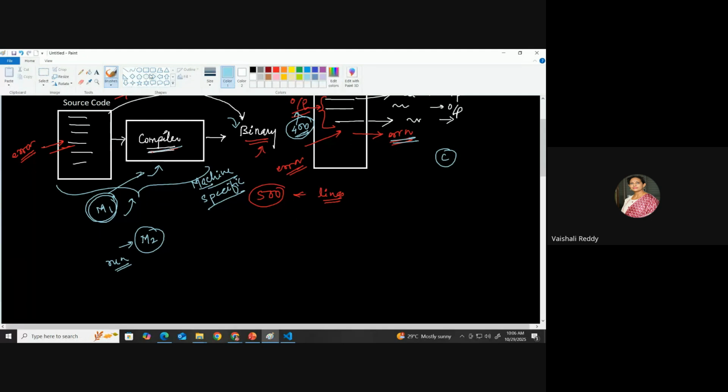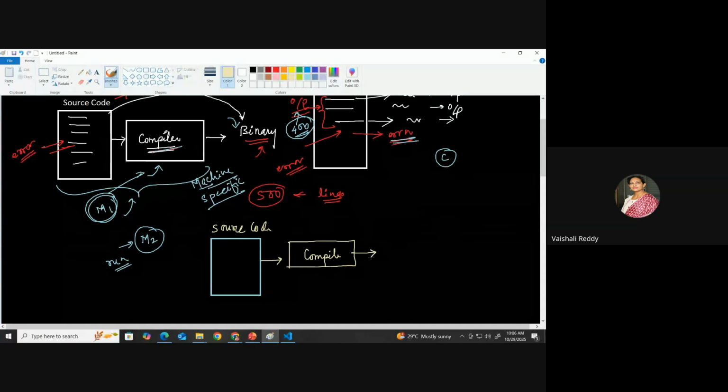So what we do is we take the source code. Now this part is very, very important, so I want you all to please focus here. We take the source code, we do the compilation. But what is the output that is being generated? It is not binary. It is something called the byte code. So byte code will be generated.